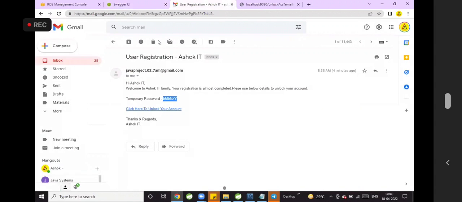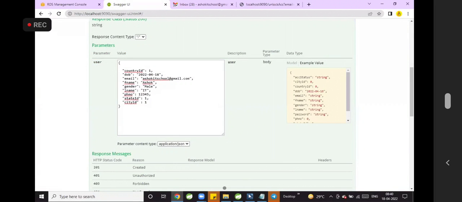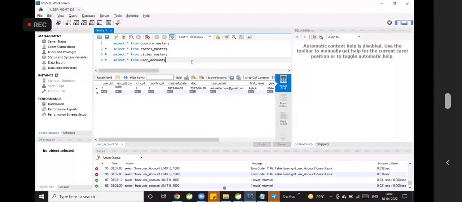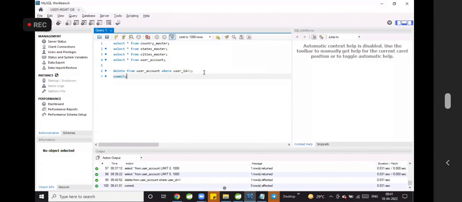Save user. Now, give the data. I want to test the mail functionality, guys. I am giving the same mail ID. If you want, I can delete the record from the table. Delete from user account where user ID equal to 1. Run this. The record is deleted. The particular record I have deleted because I want to insert the same record again. Commit completed.